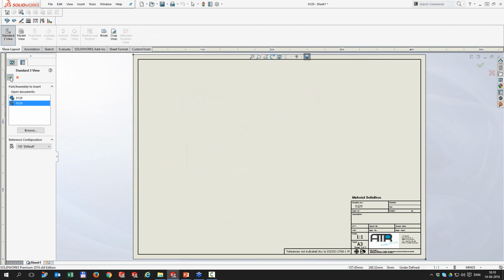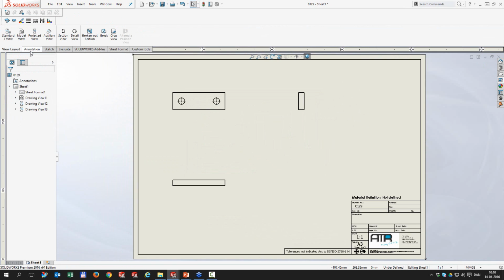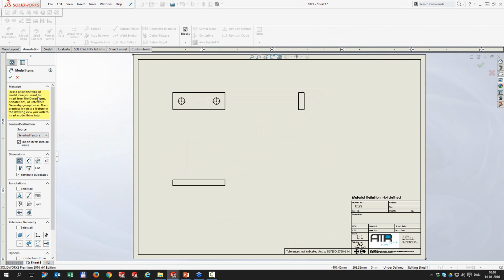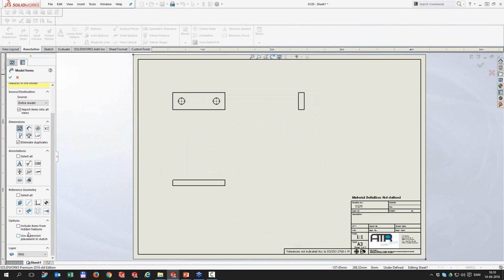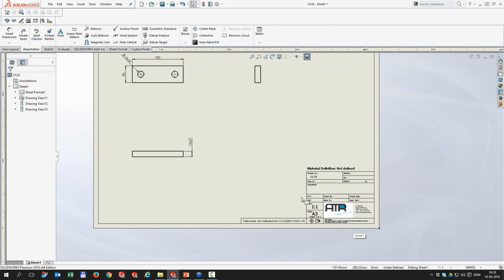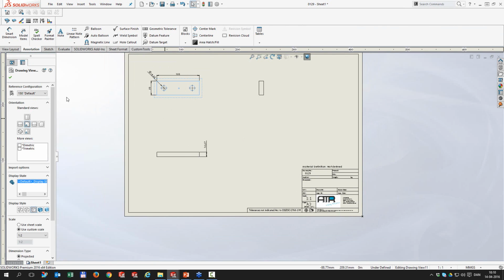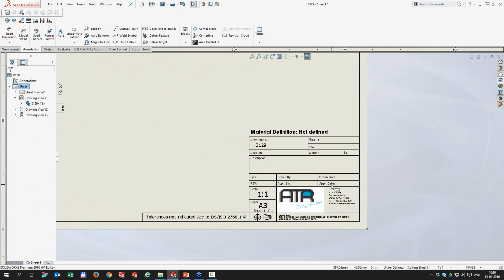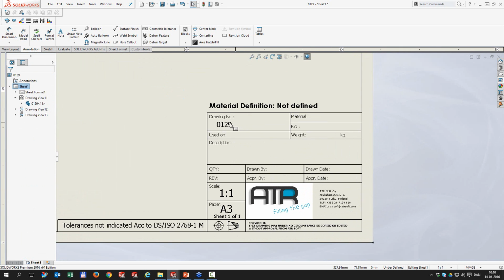Just insert 3 views, maybe add some dimension to that, like so. And then if I select the view, you can see that this is the default view, the 150. So when I save this file, the drawing number should reflect that, and also the file name, of course.